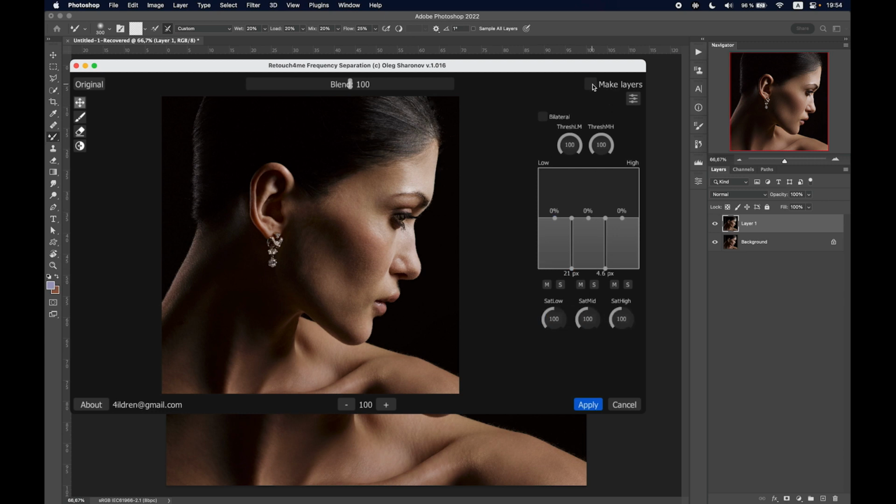Make layers. If this box is not checked, the changes that you make will be saved on the layer that you are on, and there will be no separation into layers in Photoshop. However, if the Make Layers box is checked, Photoshop will keep 3 layers, 1 layer for each of the 3 bands, each with different frequency ranges. We are going to check this box.